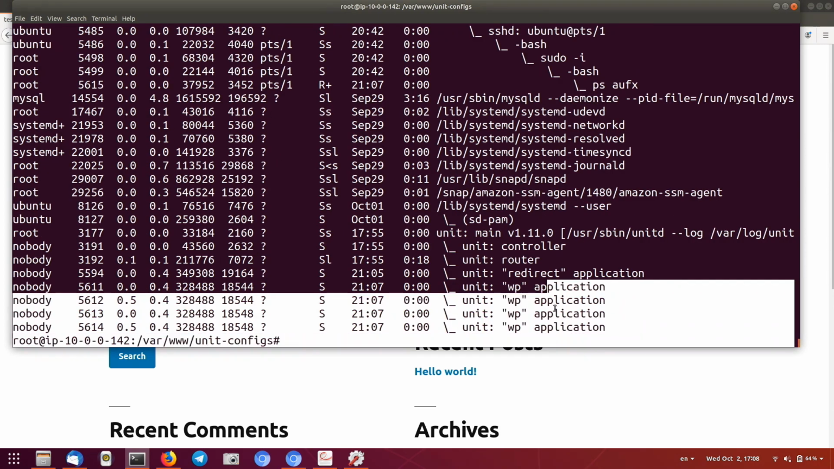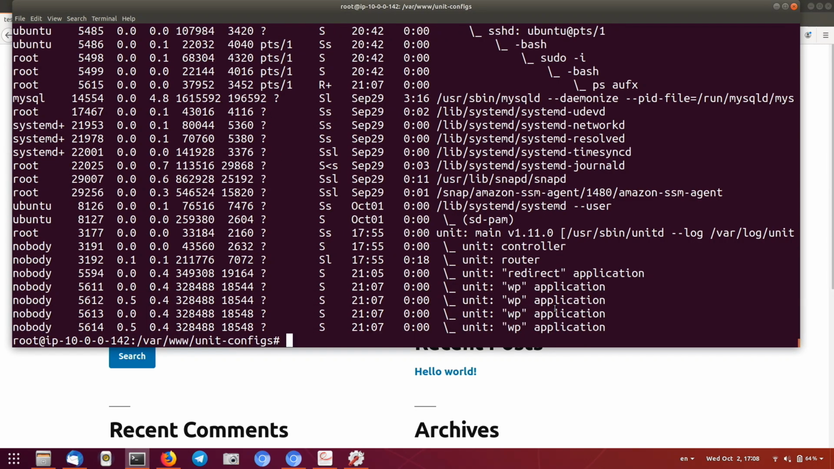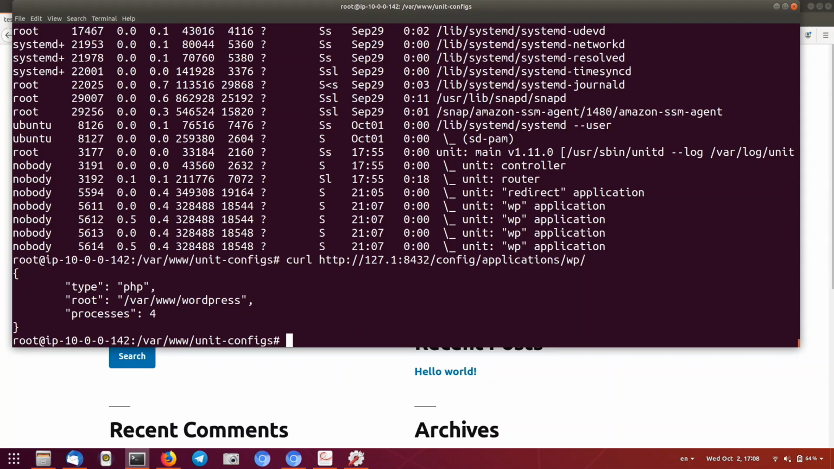Immediately, we can see that we now have 4 application processes of WordPress, and we didn't touch an application file or anything like that. If I look at our application configuration, we can see that processes 4 got applied dynamically right after our request.